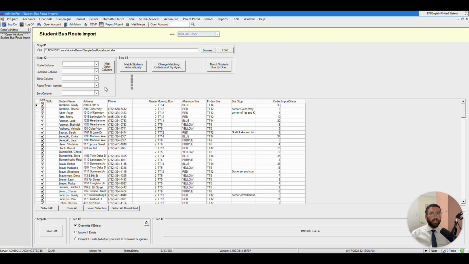Let's select our columns. In the route column dropdown, choose the bus route you're currently importing. I'll choose morning bus. For the location column dropdown, choose the column that has the bus stop information. I'll choose bus stop. For the time column dropdown, choose the column that has the bus stop times. I won't choose anything as this spreadsheet doesn't have that information. This is okay. Not every spreadsheet will have all information that is asked for. Fill in what you have.